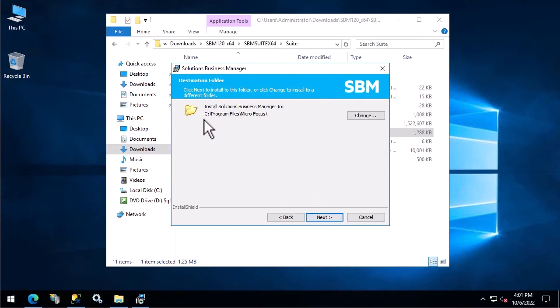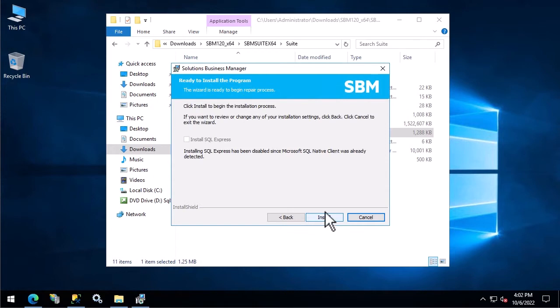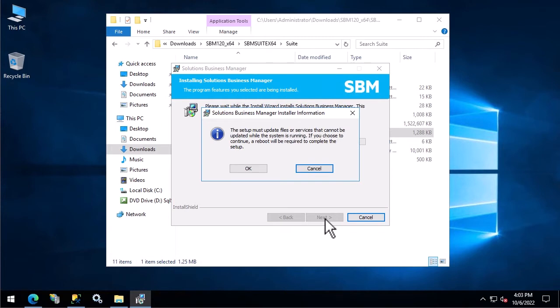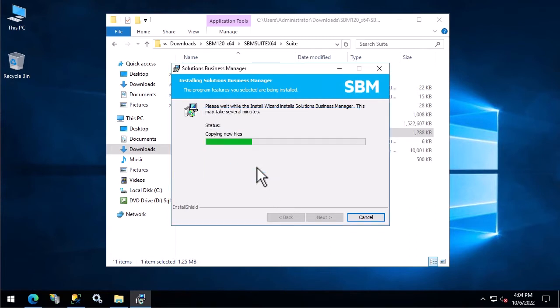Next, you are prompted to verify the installation folder. If you need to install it in a different location, just click Change. Otherwise, click Next. On the last screen, just click Install and the installation will begin. If you are prompted about a reboot, just go ahead and click OK. The installer will continue copying files and updating the system.